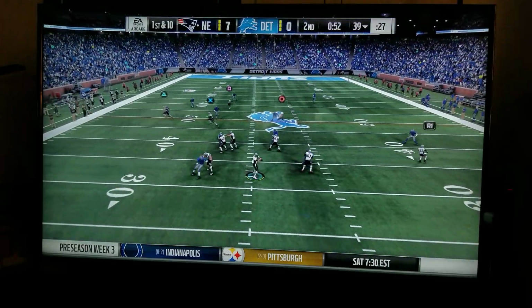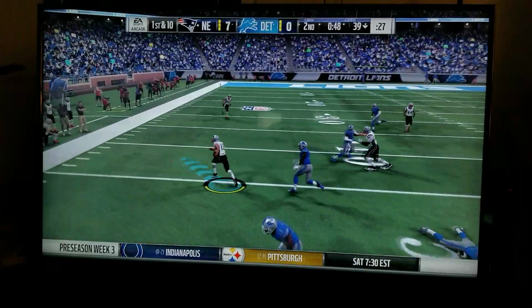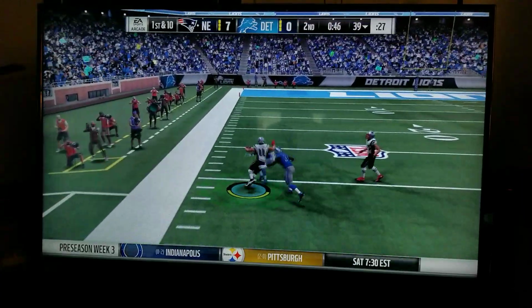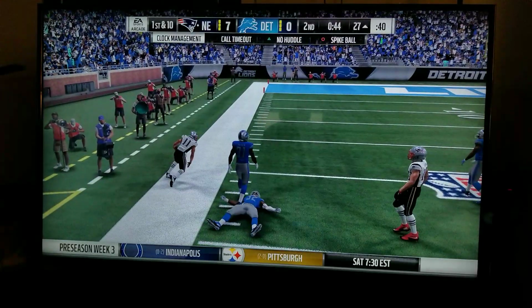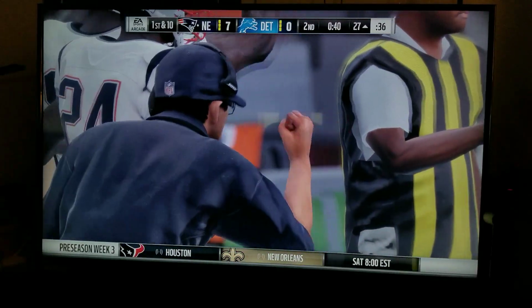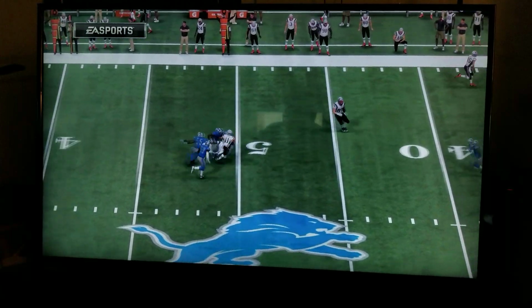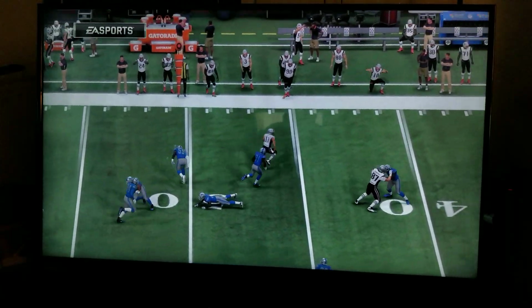Come on, here we go. There you go. Nice. Oh my God, am I going to score the touchdown? Oh my God, this is going to happen. Oh, almost. Look, what I'm trying to say is it just looks amazing, man. HDR truly adds to the experience on sports games. Not just sports games, but every game.